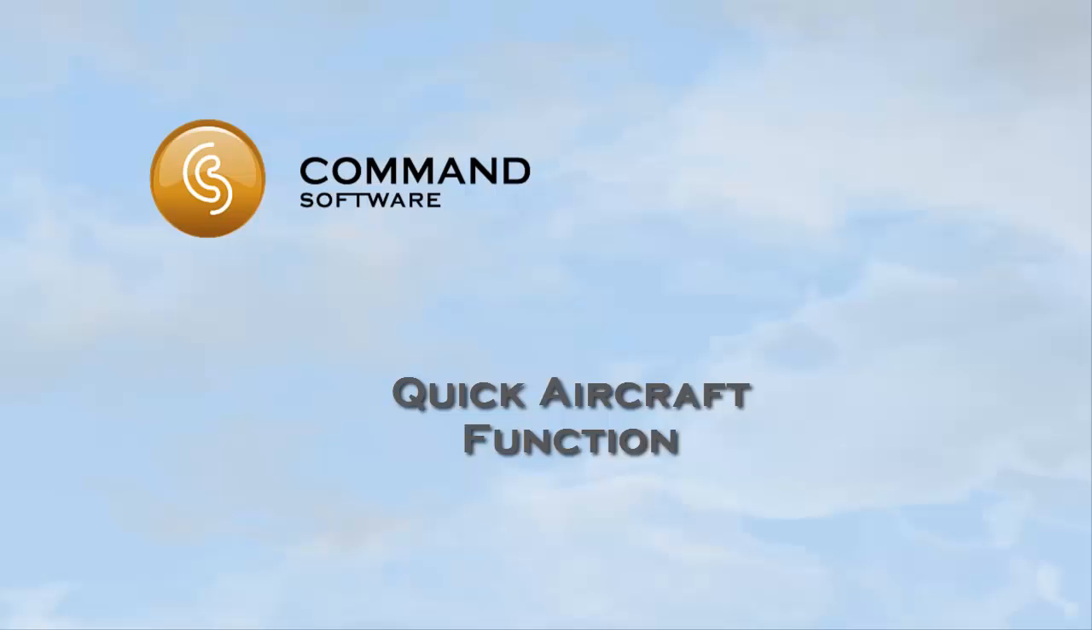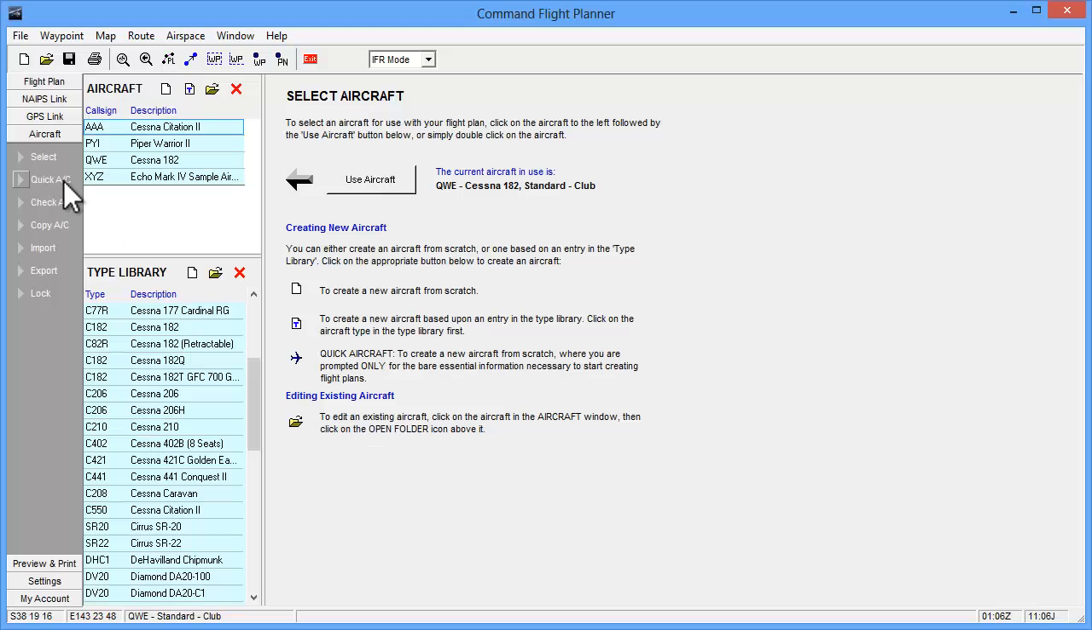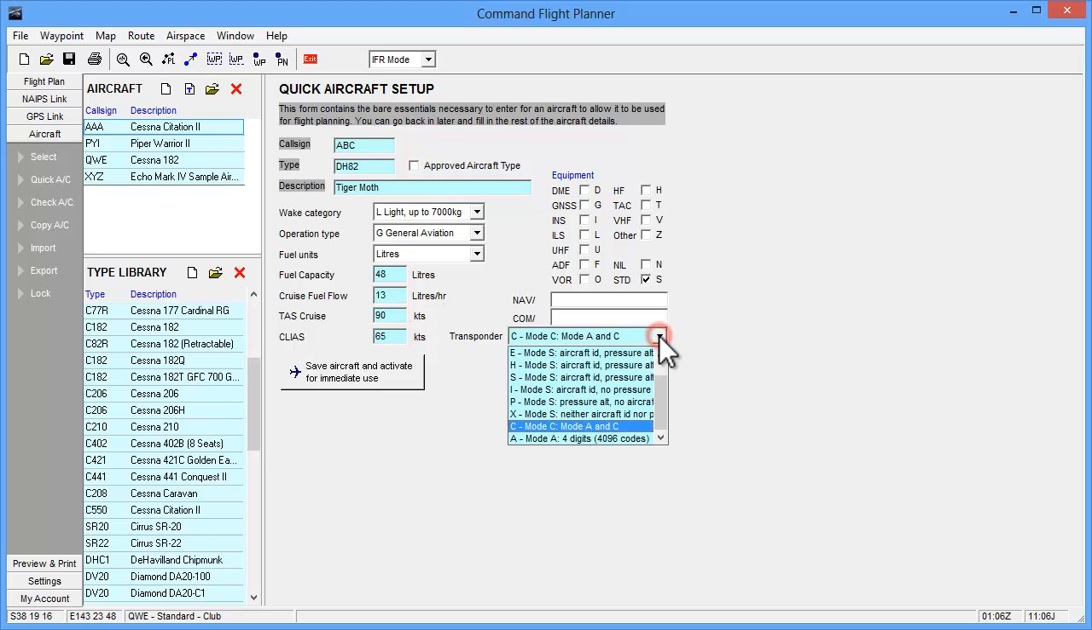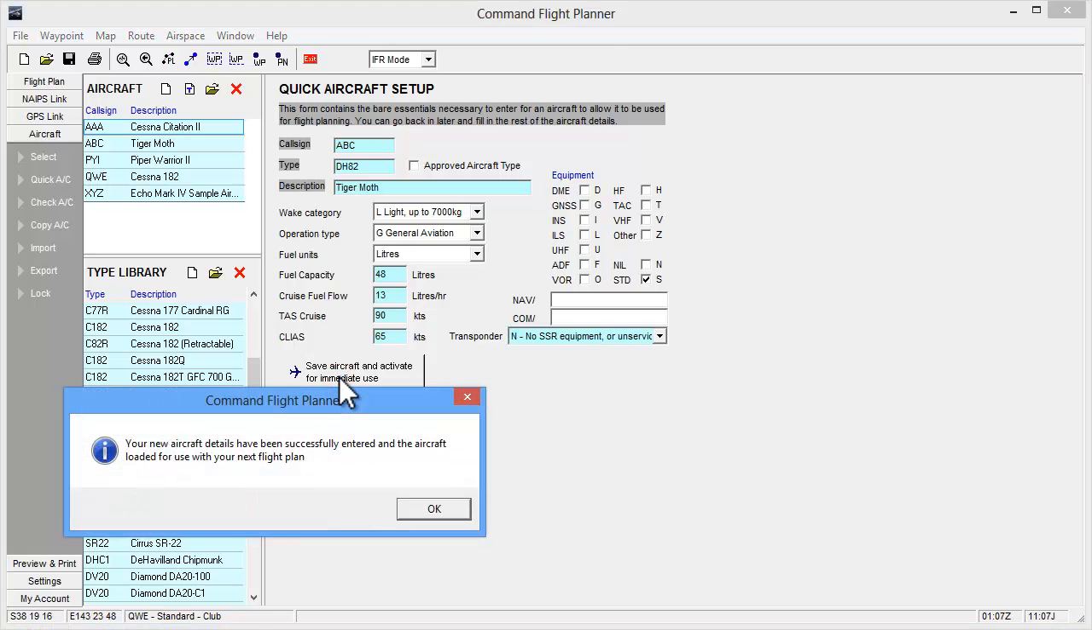The Quick Aircraft function is a one-screen, bare essentials way to enter an aircraft. Click on Quick Aircraft in the side menu. As usual, the light blue fields are essential. When you have completed the fields, click the Save Aircraft and Activate for Immediate Use button. This will save the aircraft and select it as the aircraft for your current plan.